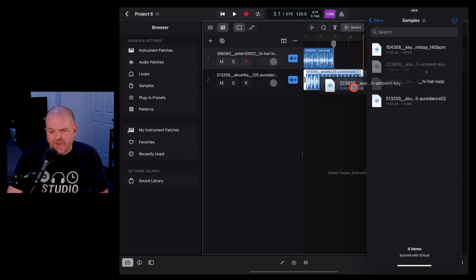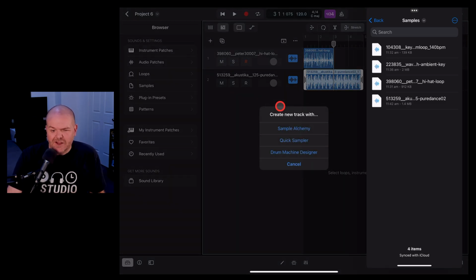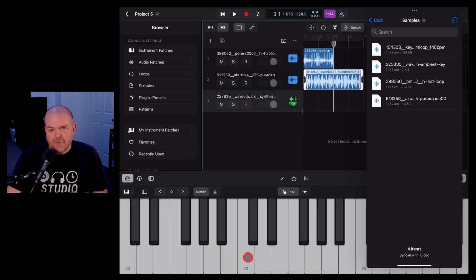And drag it, this time, instead of dropping it into your project here, drop it into a new track using the track header. So when we release there, you can see here, we can select now Sample Alchemy, Quick Sampler, or Drum Machine Designer. Just for demonstration, let's tap on Quick Sampler, and now we can play this one-shot sample right here using the keyboard interface.